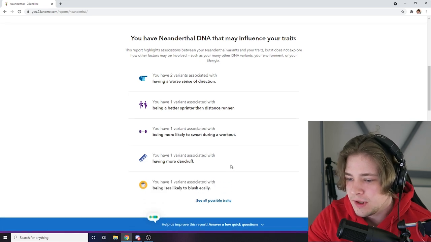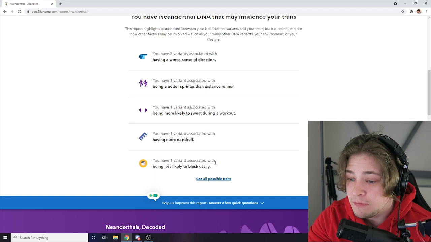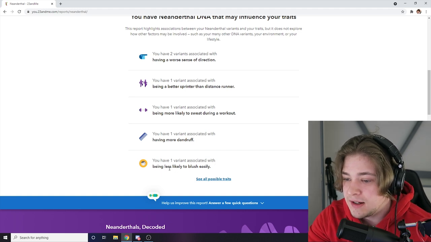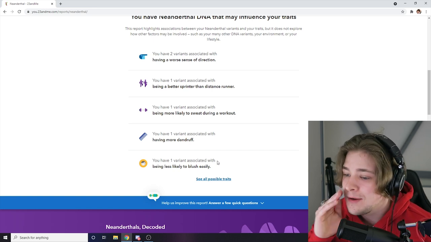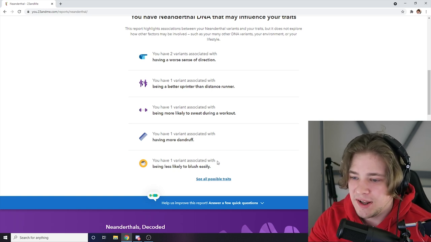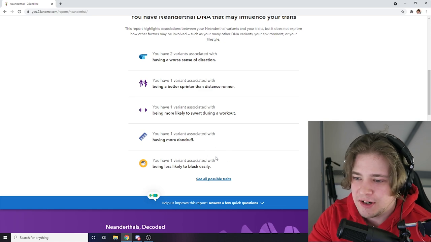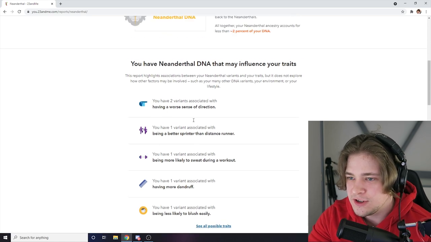Interesting. And then we have one more. You have one variant associated with being less likely to blush. No, I blush really bad. Like I blush very bad. So these two last ones are not really correct, but these first three were correct.